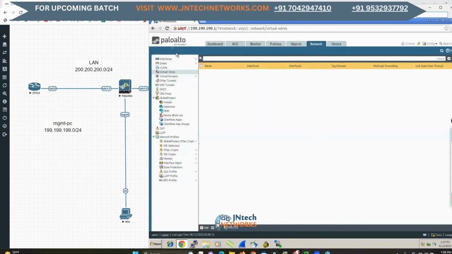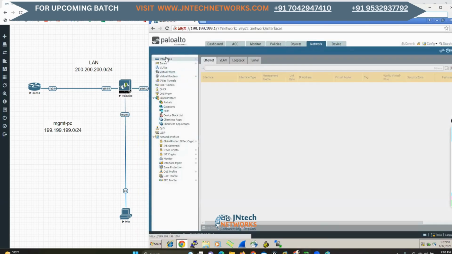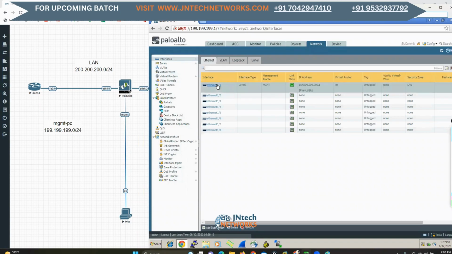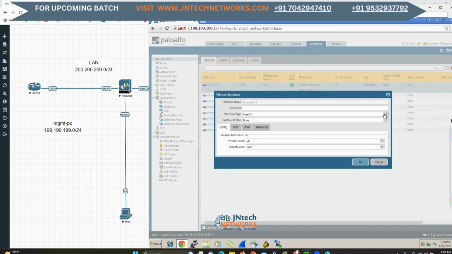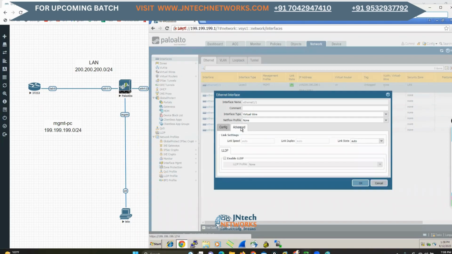Let's go on to the interface here. Ethernet 1/1 I'm using as a virtual wire interface. Right now this interface type is L3, but let's change it. I'm setting the interface type to virtual wire. If you select virtual wire, you can assign the interface to a virtual wire and define the security zone, and you can see you cannot configure an IP address here.